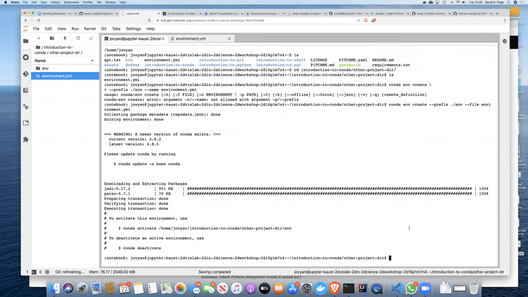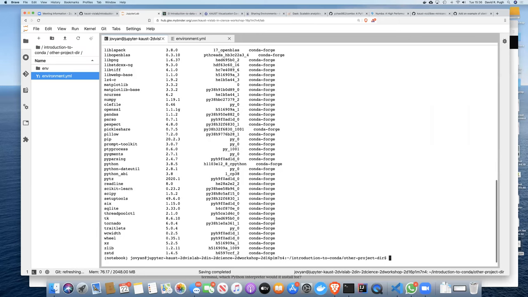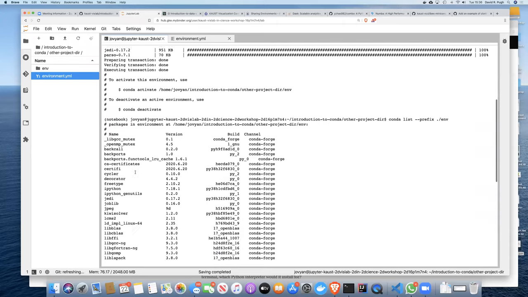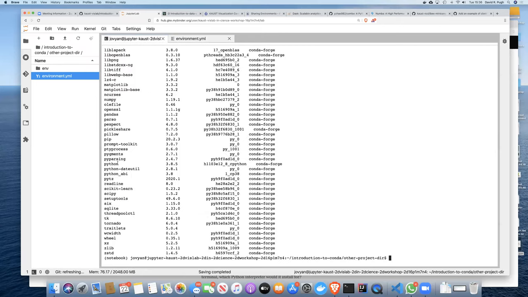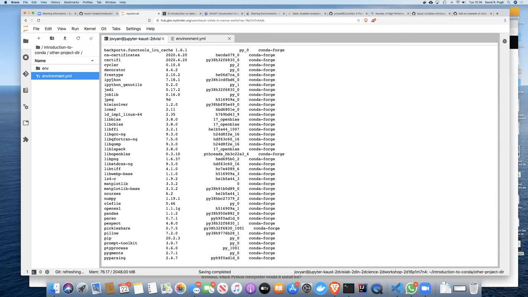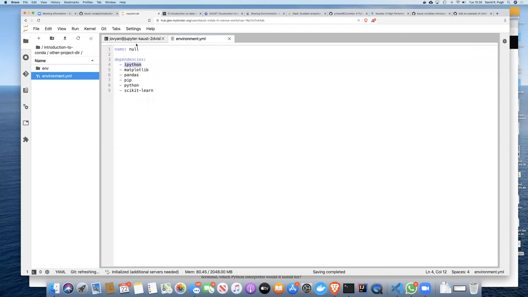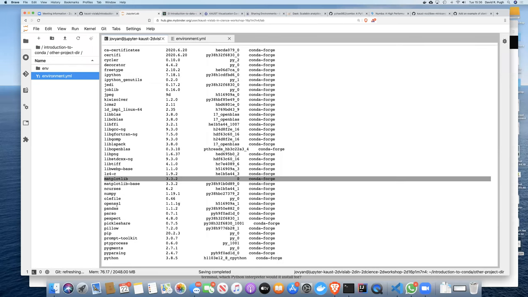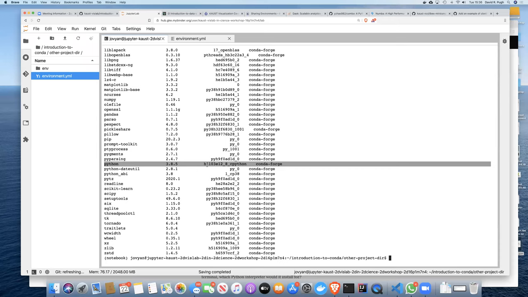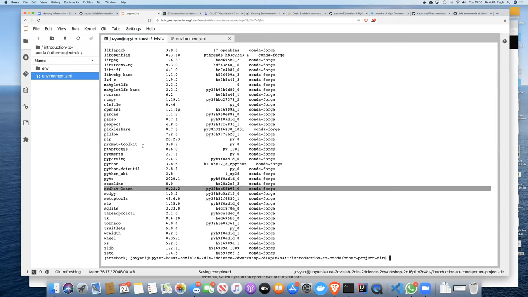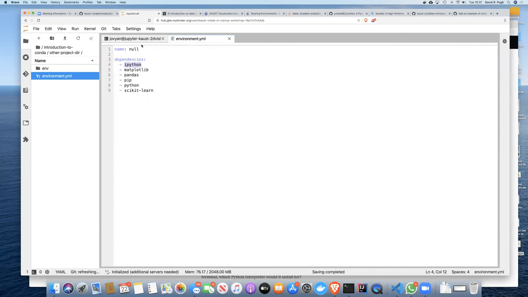And so now if I did a conda list prefix env, this will list everything that is installed in that environment. And there's quite a lot there, but if we compare, it went and installed IPython, so we know IPython will be in here somewhere. Here's IPython. And then matplotlib, pandas. So here's matplotlib, pandas, pip, and Python. And then everything else that's here was a required dependency, and scikit-learn. Everything else there was a required dependency of the packages that were listed here.